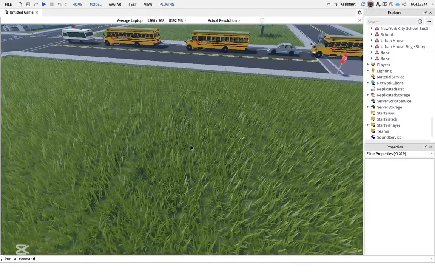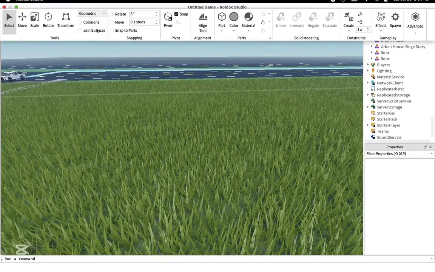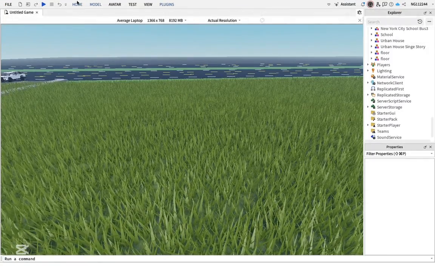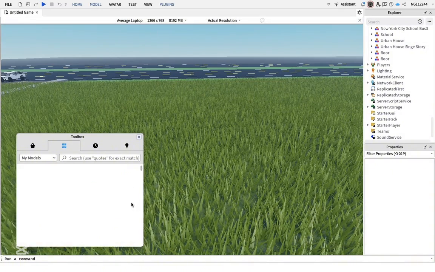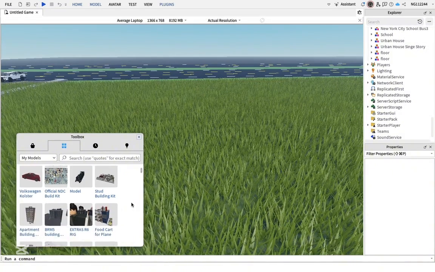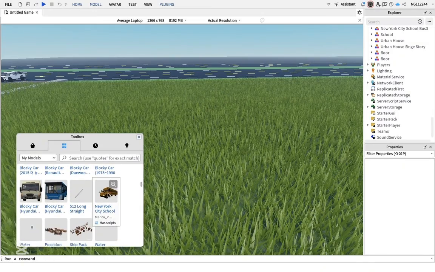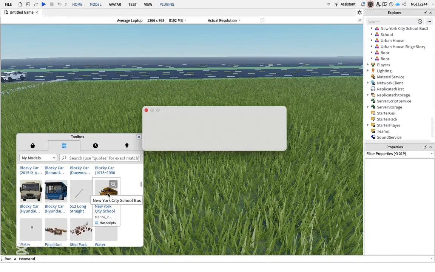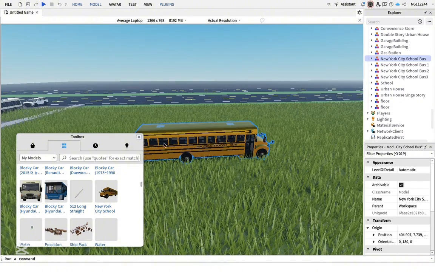Anyways, let's go get a school bus. A bus, for example, just any bus. These models are not mine, by the way. I suck at modeling in Roblox Studio, and I cannot model. So I need to go get a bus. Here it is, a New York school bus. This is the bus that we are going to be using for our animation.